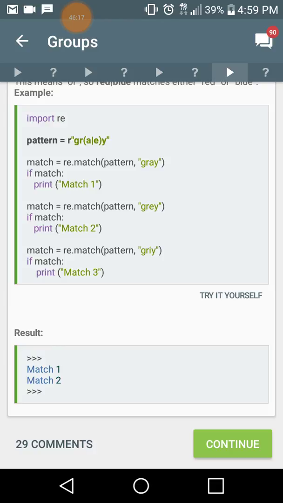The third, match equals re.match, parentheses pattern, comma, griy. That's not going to fly because we have to choose between A or E for the spelling, so the I is not going to do it. If we had gr.y, that would have worked, but we're not using it that way. We've got a different constraint here. If match, print match 3 will not show up.